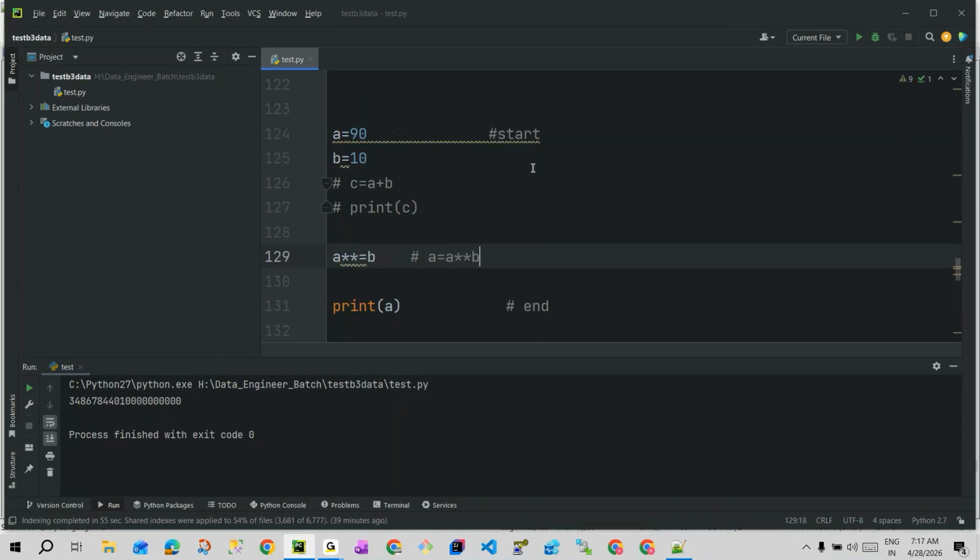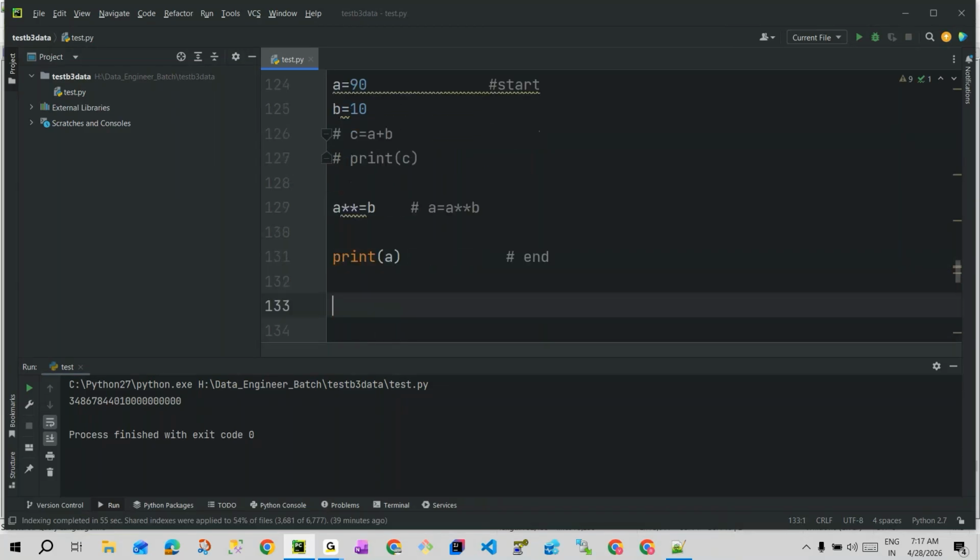Okay, so power means we have the 90, and power of 10 means 10 times 90 multiplication we have to do. 90 into 90, 90 into 90, 10 times, whatever power is there.